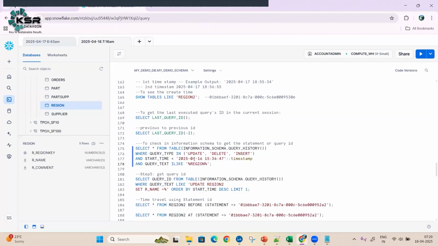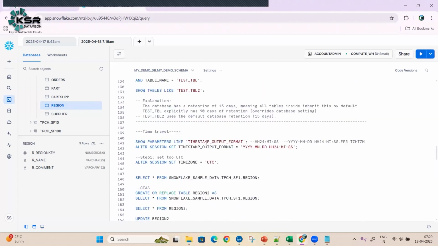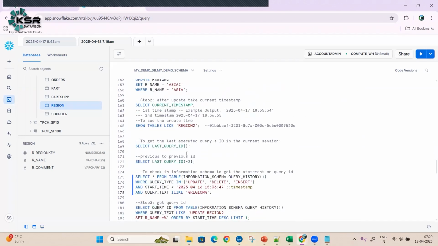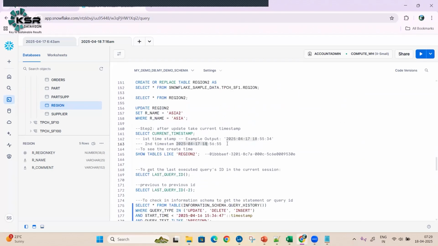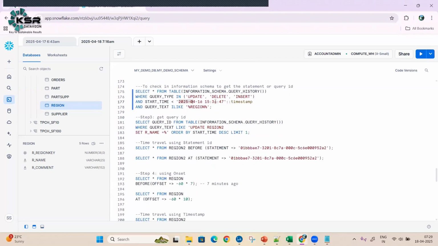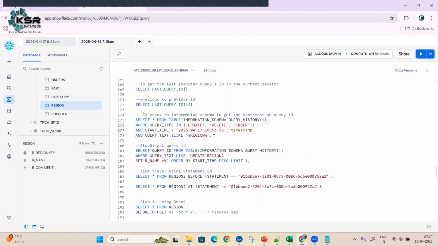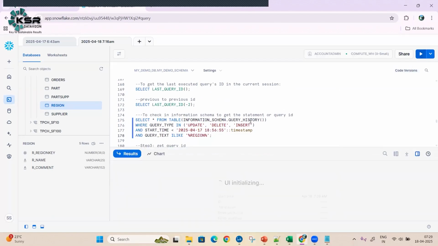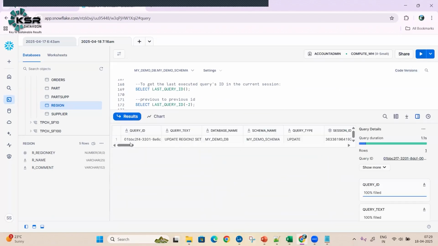I don't pass my, this is my current time, so I have to pass this. Okay, I'm going to pass this, and once I run this, I get all the information about whatever the changes. Now, since I have done only an update, for that particular update, I'm going to get my query IDs. This is how you are going to find the query IDs. This is how you are going to get your information.